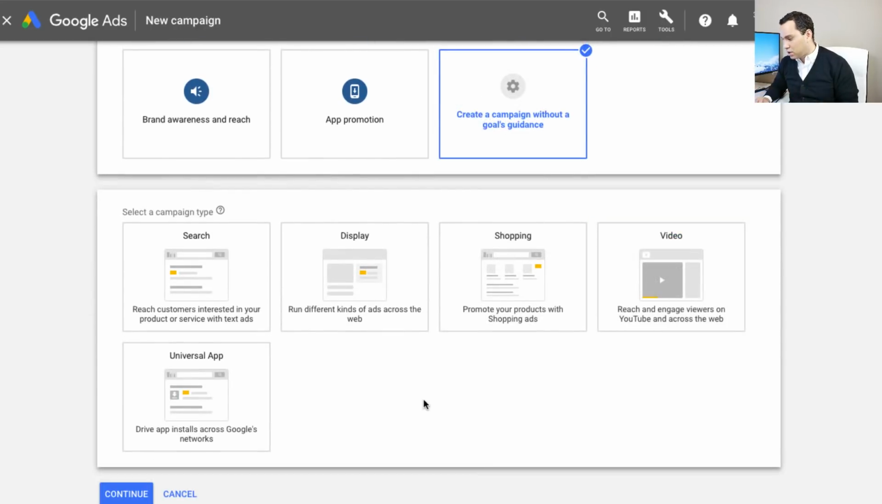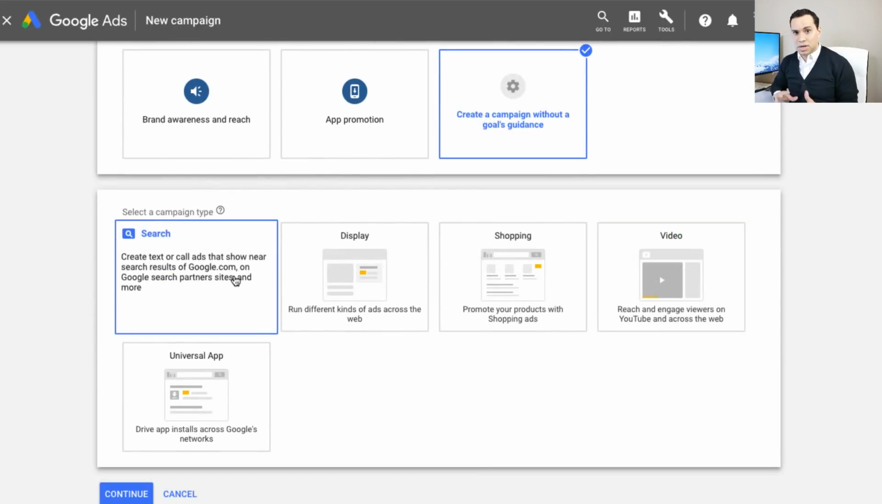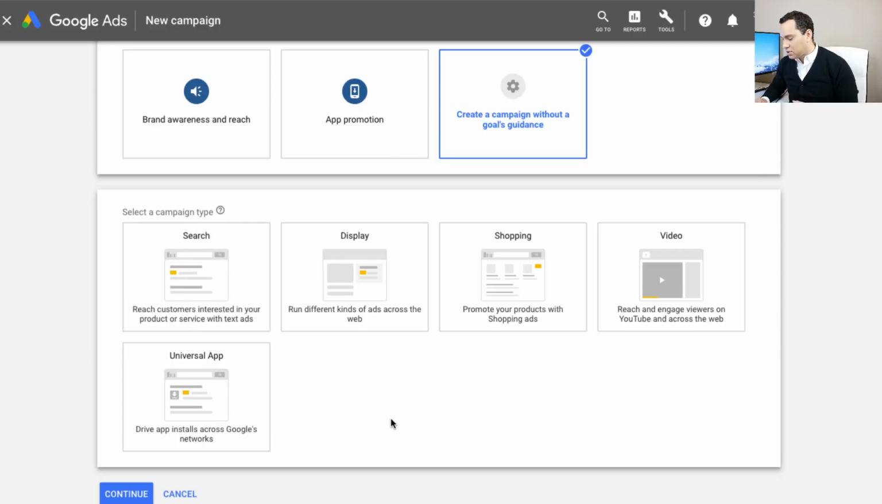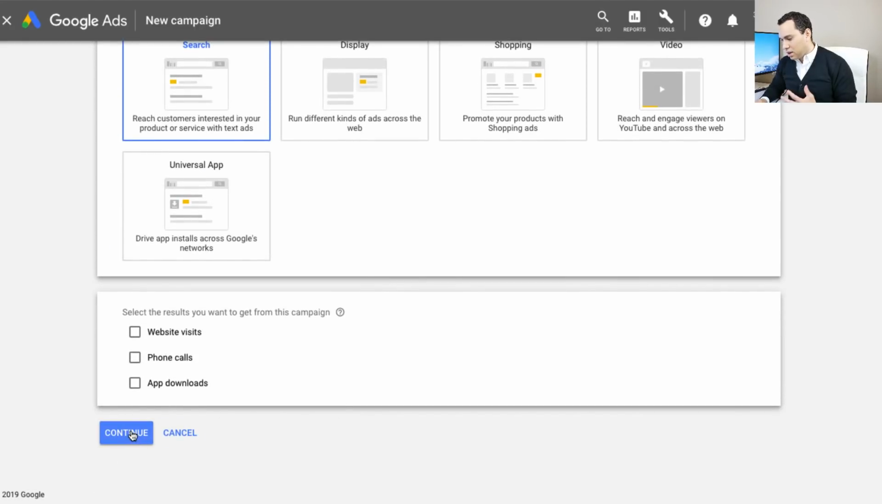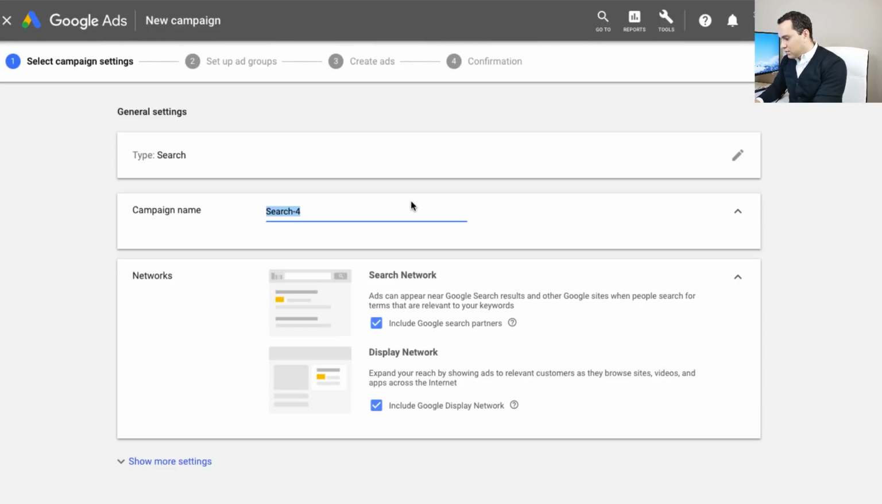I always like having more control, and I'm going to click on search. So here's where you're going to decide whether you're doing search or you're doing display. What's very important is whichever one you choose, you only do that type of advertising inside of that campaign. So I'm going to click on search here, since display is going to be a little easier. And we're just going to click continue.